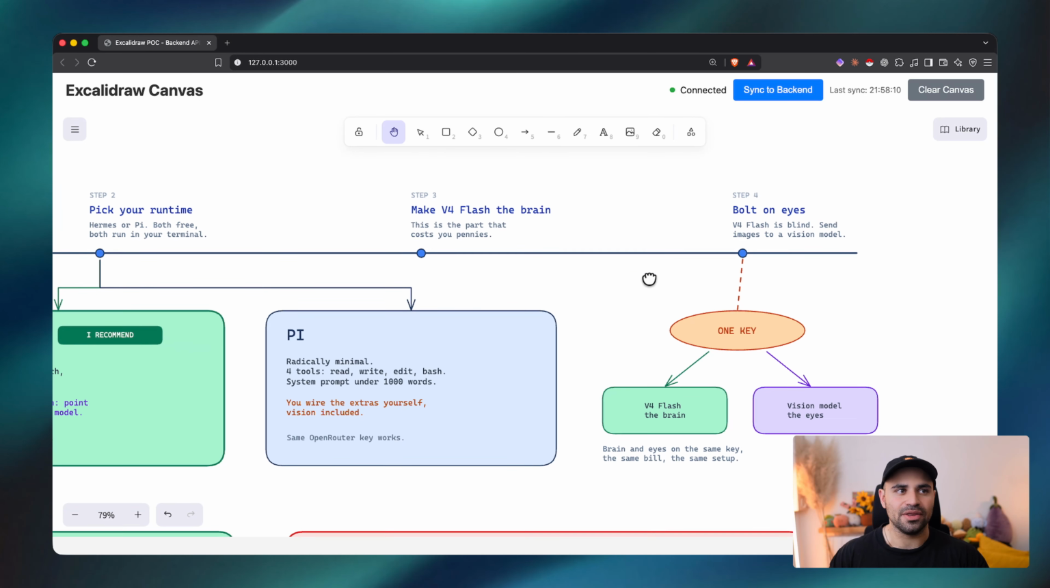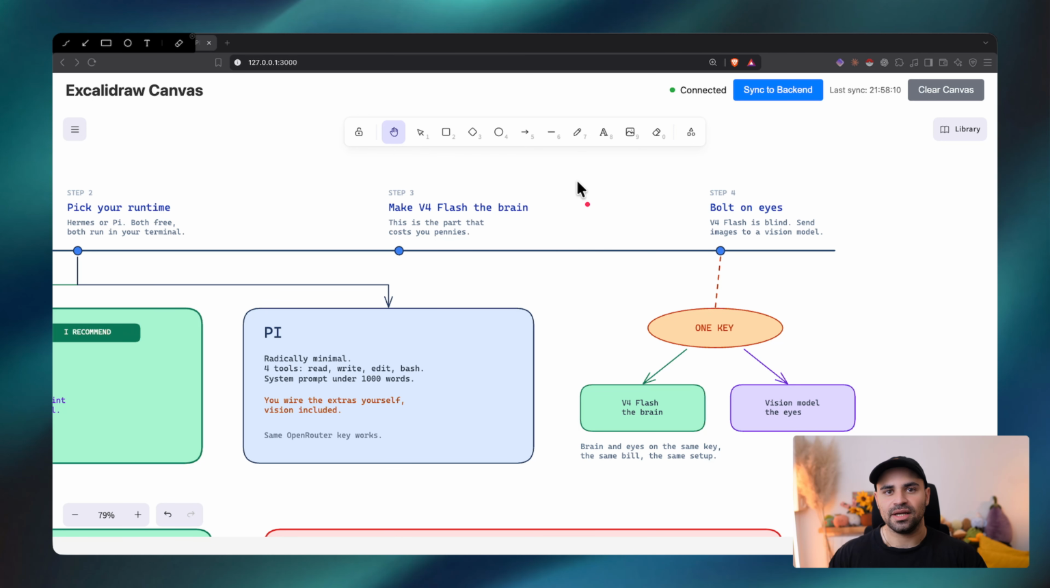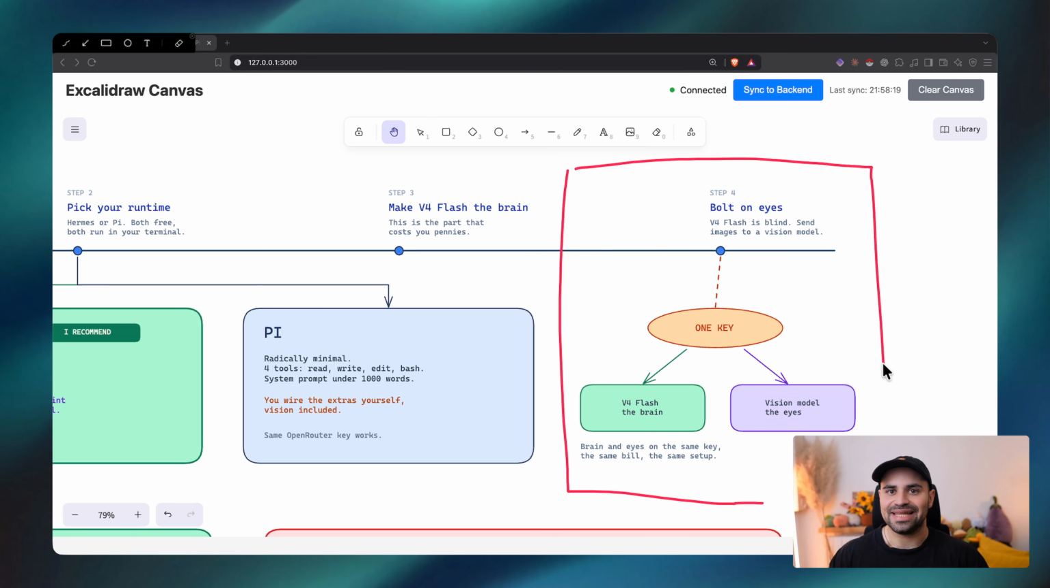Now, however, there is one key takeaway and one single problem with DeepSeek V4 Flash, and that's the fact that it's a model that only understands text. Now, if you're using models like Claude, Grok, GPT as well, you will notice that they can actually see images. They understand what's inside of an image. DeepSeek V4 Flash doesn't have that capacity, but you can actually get around it.